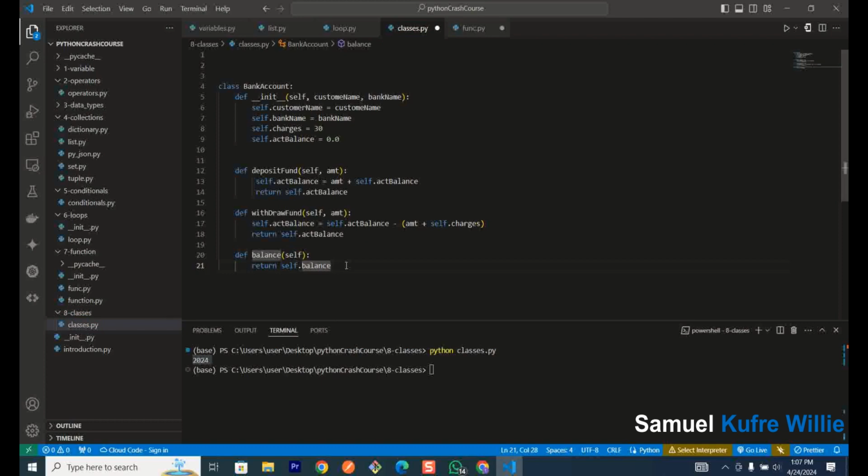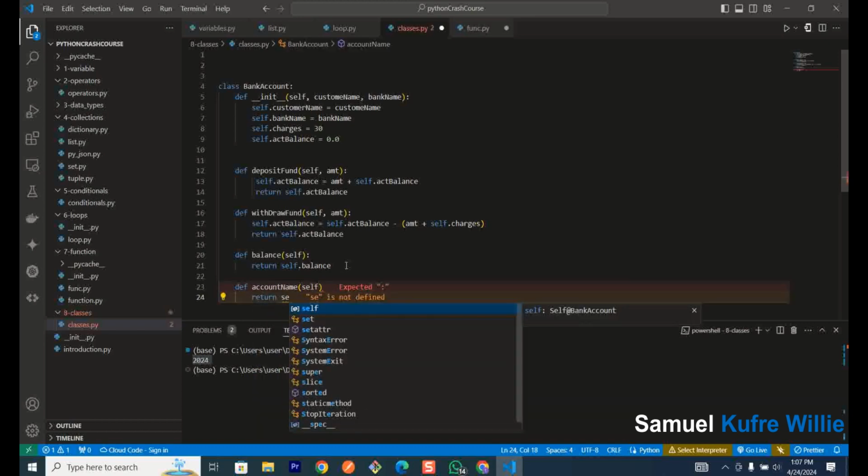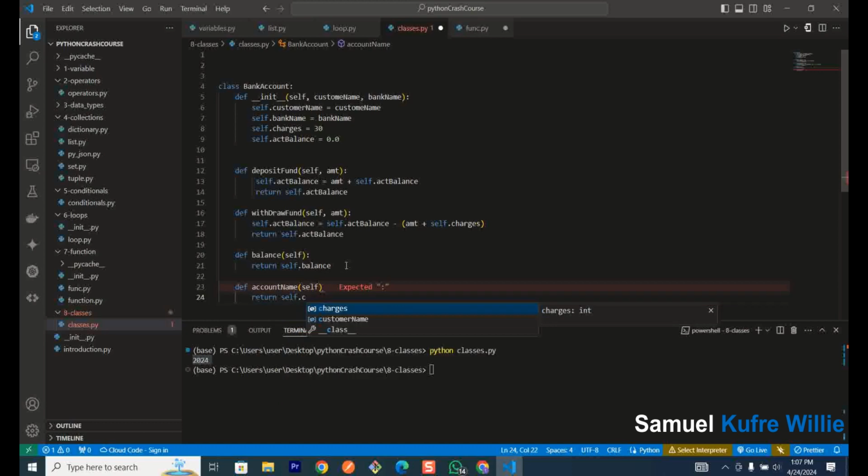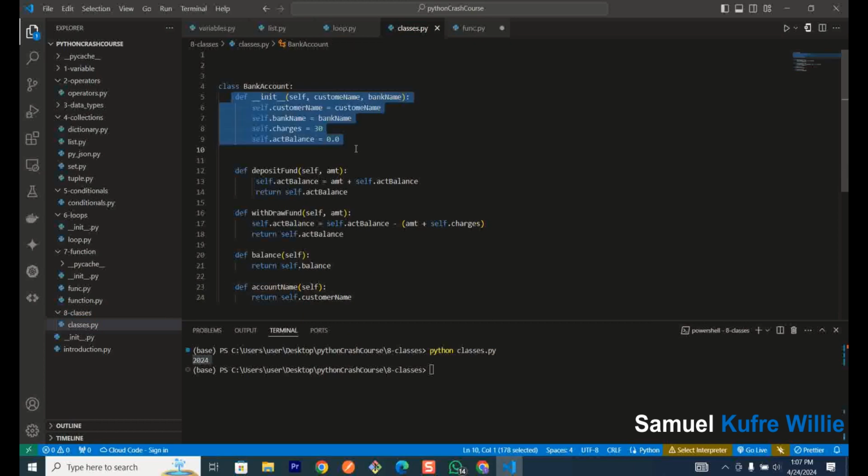Maybe we can also add another method that returns the account name. So self is going to return self.customers name. Alright, so these are the 4 methods. First of all, we create the constructor, then we create a method that will add fund, then another method that will withdraw fund, and then another method that will check balance and also return the account name.